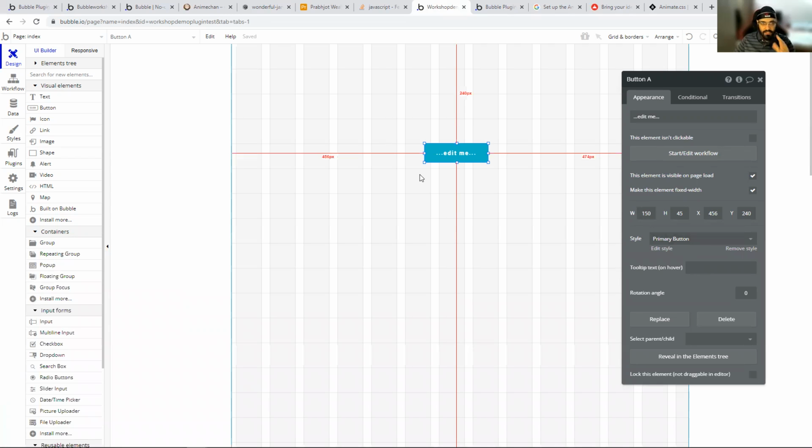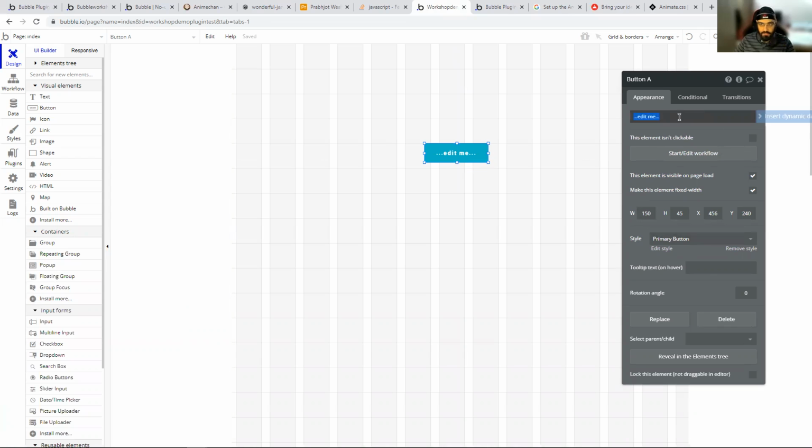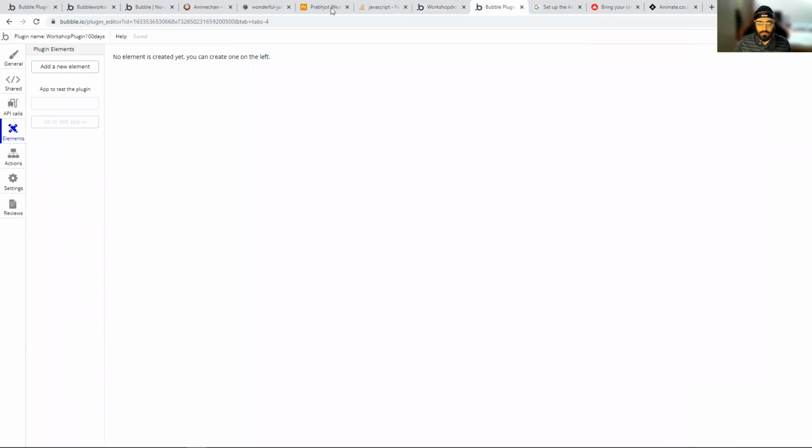So when you look at a bubble button, you have certain features. You have how it looks like. You have an ability to edit the text of it. You can change the width and height. So I can change this to 190 and it'll be larger. I can set a style here. And then you can also start edit workflow, right? So what happens when you click on this button? Right? So let's try to recreate this to the best of our ability.